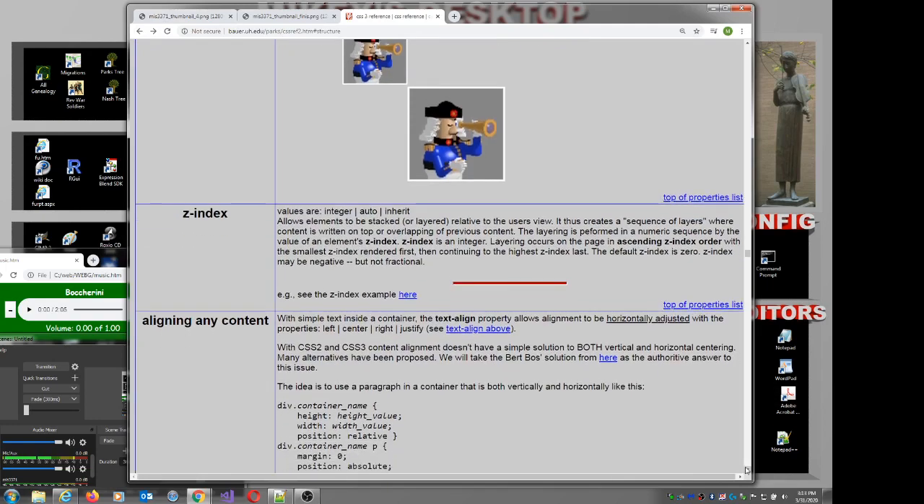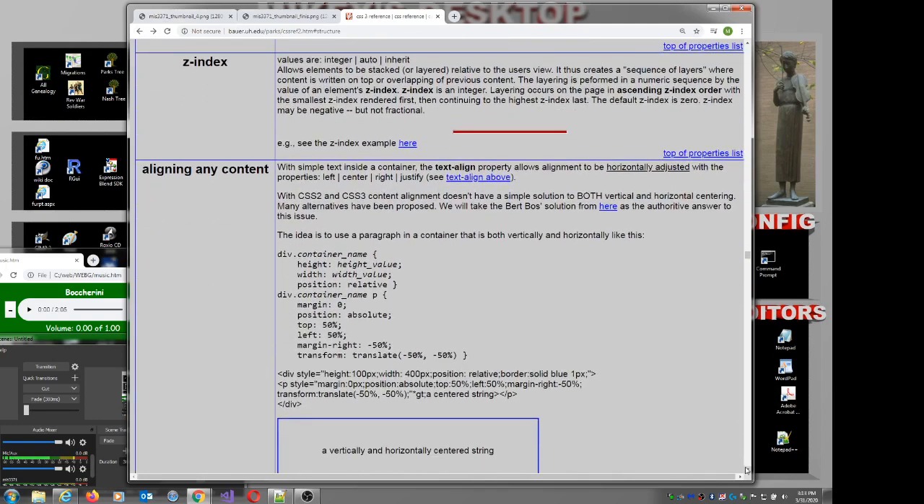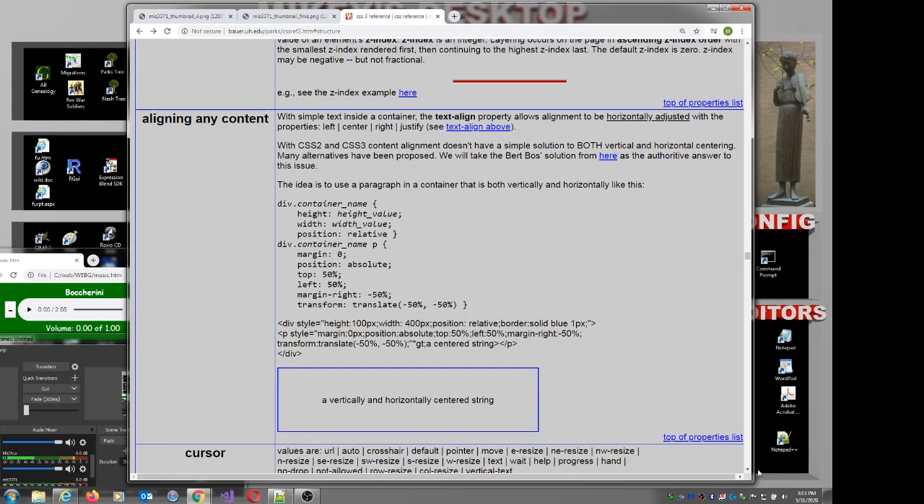Okay, now here is the thing that we were talking about, aligning any content. So I was saving up on this one because this one actually works. This is what we're trying to do: take a box and center something vertically and horizontally at the same time. In other words, I want it to be middle of the box going this way and center of the box going that way. So we don't have a simple solution, but we'll just have to worry about that differently.